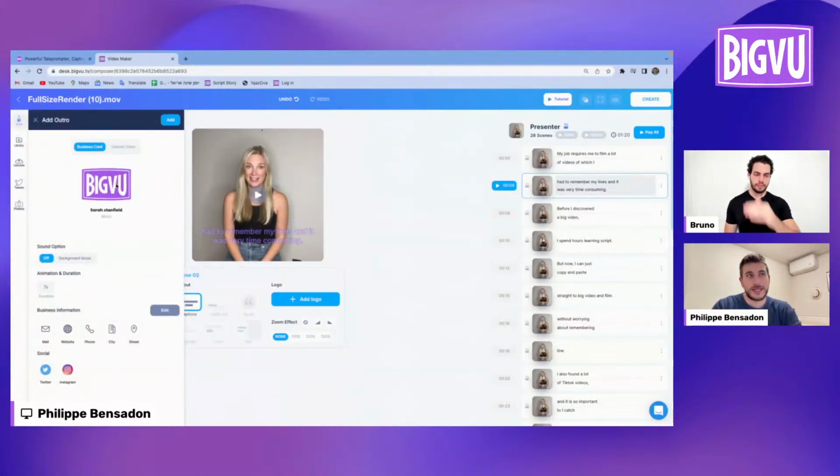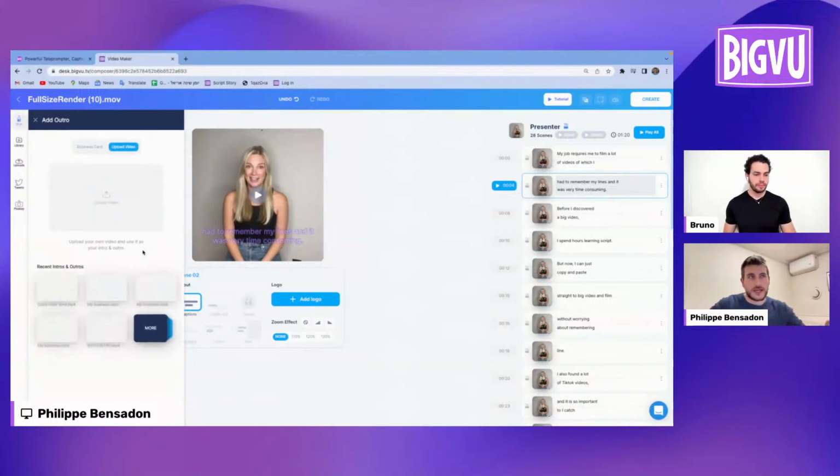And the outro can be all your contact details. So you can select all your contact details here. You can change the duration of the video. You can have background music, yes or no, depending on what you want. Or if you have, let's say, your own logo animation or something like that, eventually you can upload a video. As I have here some of my videos, and I can upload them.